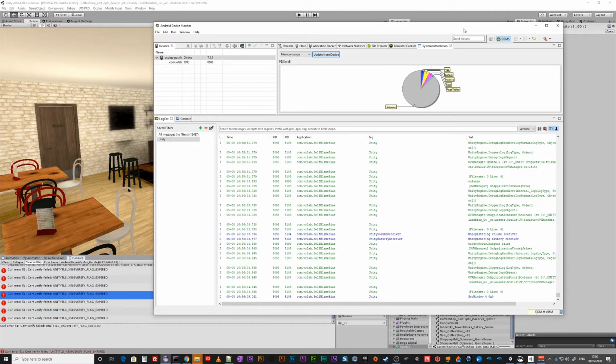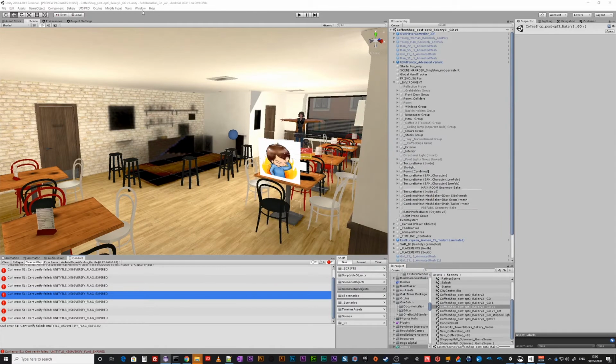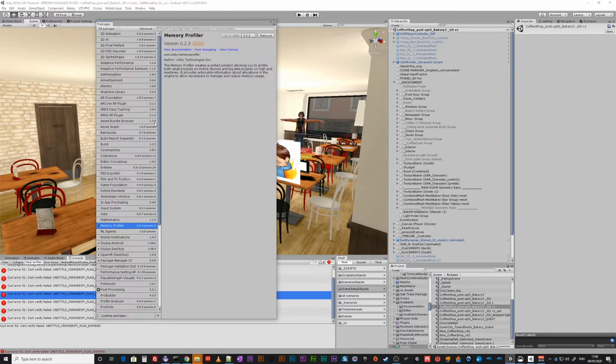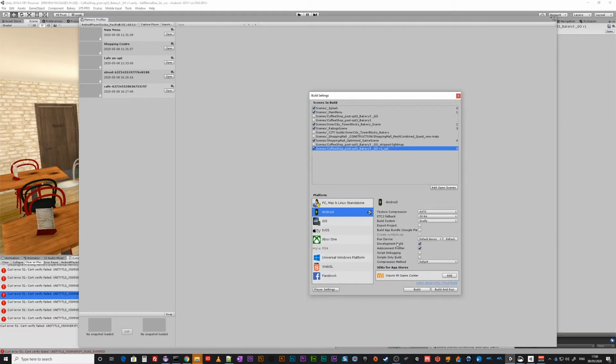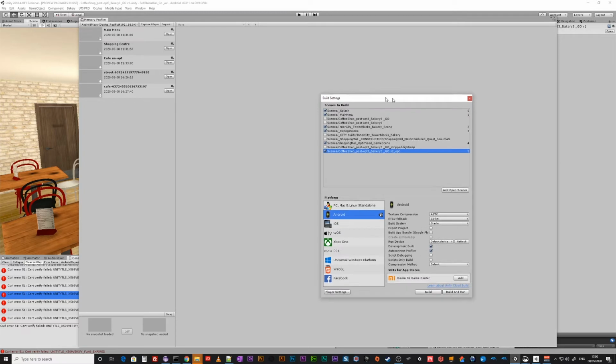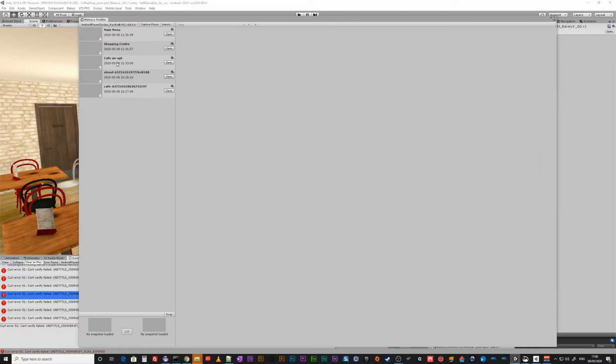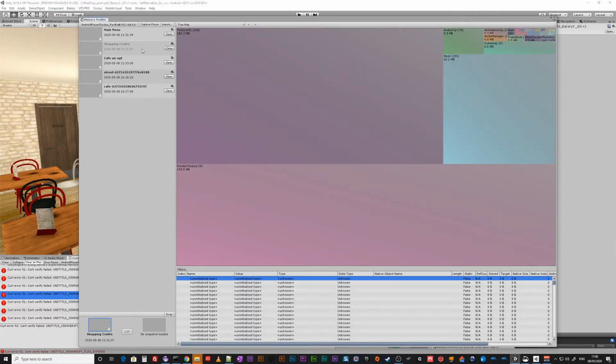So I did a bit of googling and worked out that in the package manager there's a memory profiler which you can install, and it runs very much like the normal profiler. You just connect to your device, run a developer build, auto connect the profiler, and then you can take snapshots. That's one of the snapshots of a scene that was fine, and the render texture was taking 195 megabytes.